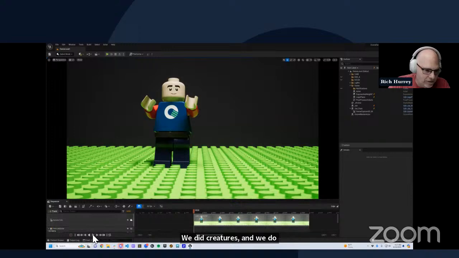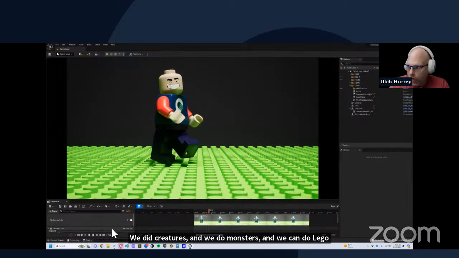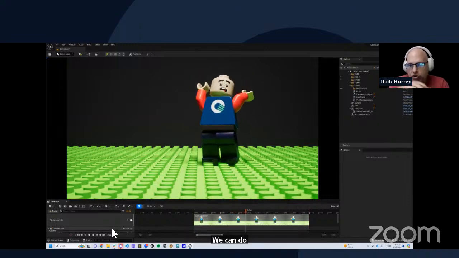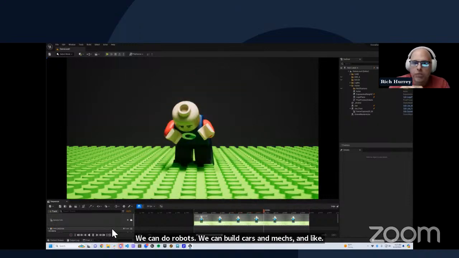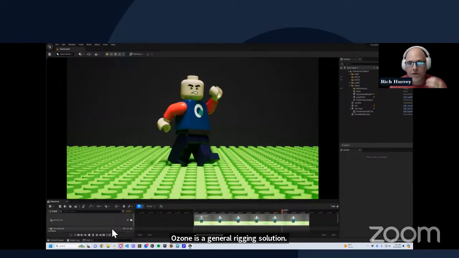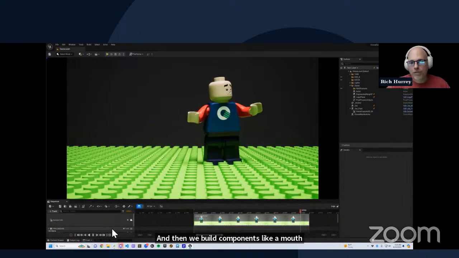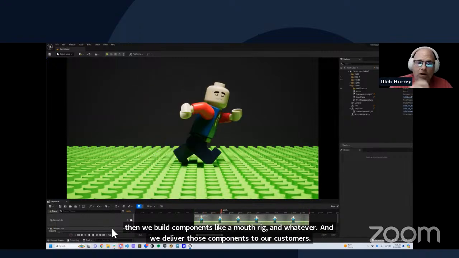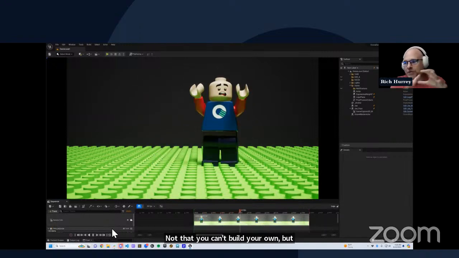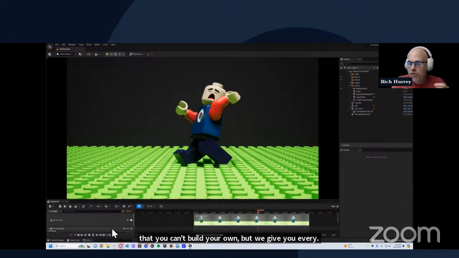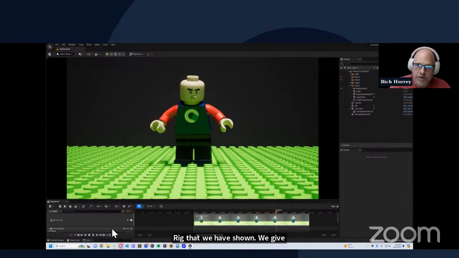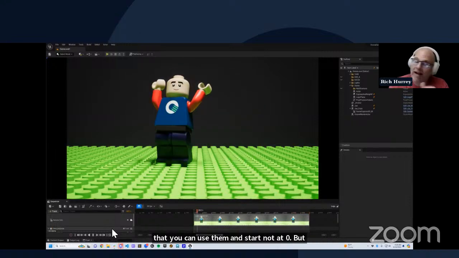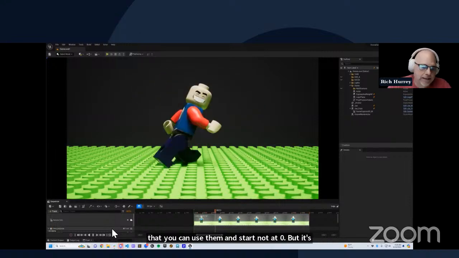Let me hit play here. Just hear me talk, right? We can do robots. We can build cars and mechs, and Ozone is a general rigging solution. And then we build components like a mouth rig, a lip rig, and whatever, and we deliver those components to our customers. Not that you can't build your own, but we give you every rig that we have shown, we give you the components so that you can use them and start not at zero, but at something that is going to work and work well, and we're going to teach you how to use it.